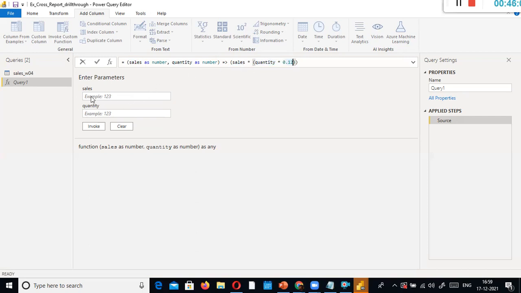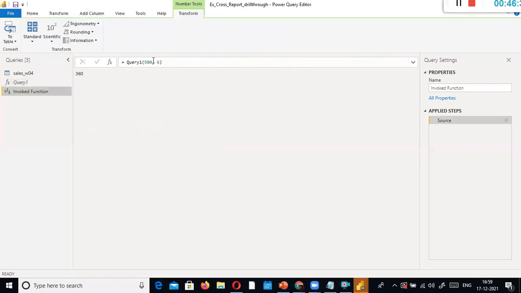Fine. So here just some values are given to test whether this function is going to work or not. Here I just enter something like 500. Quantity is, let's say, 6, and invoke. See, this 500 will get substituted here in the sales, and the 6 will go and be replaced here. 500 into 6 into 0.2. If I click invoke, it executes that expression and gives me 360. Okay, now the function is working fine.